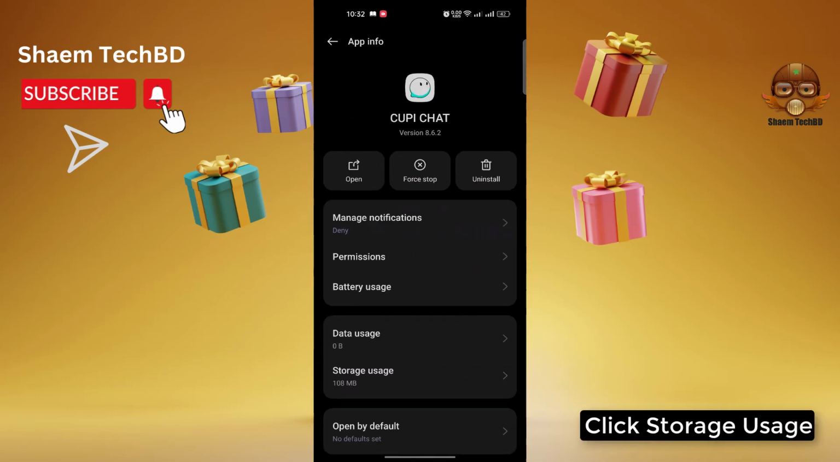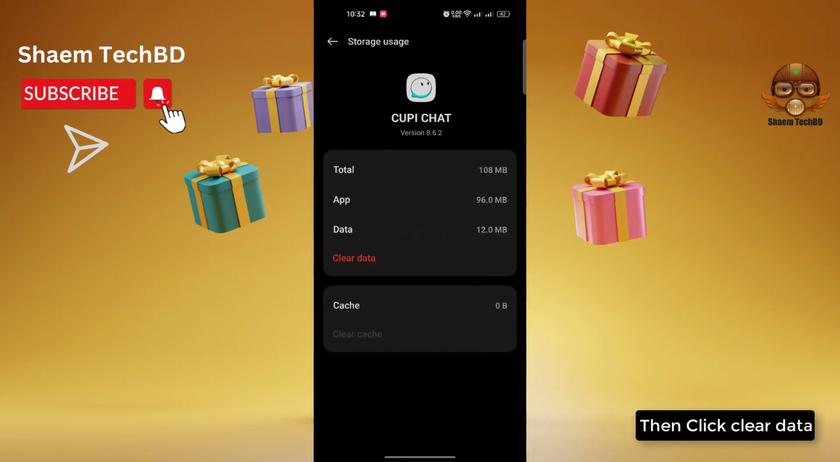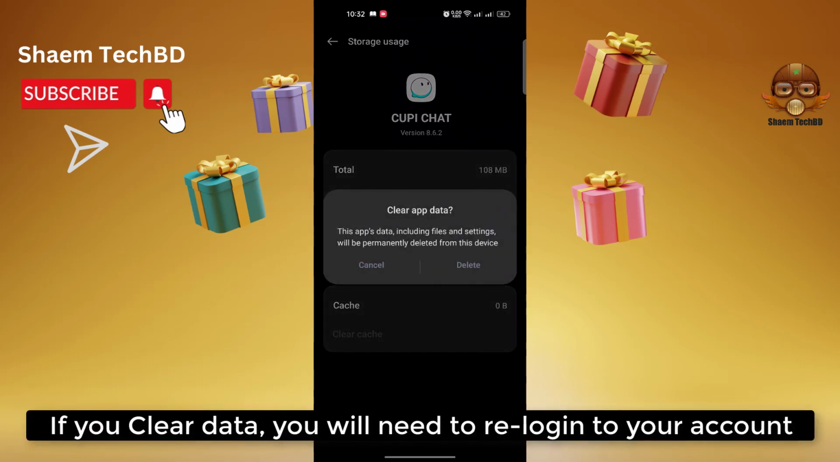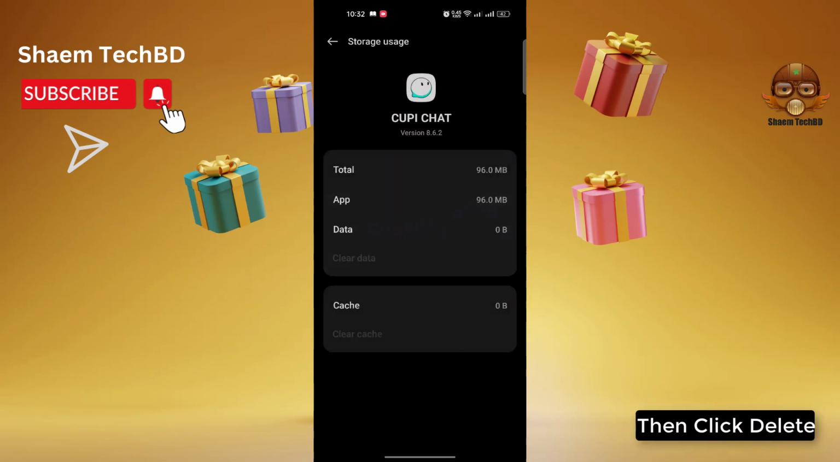Click Storage Use. Then click Clear Data. If you clear data, you will need to relog into your account. Then click Delete.